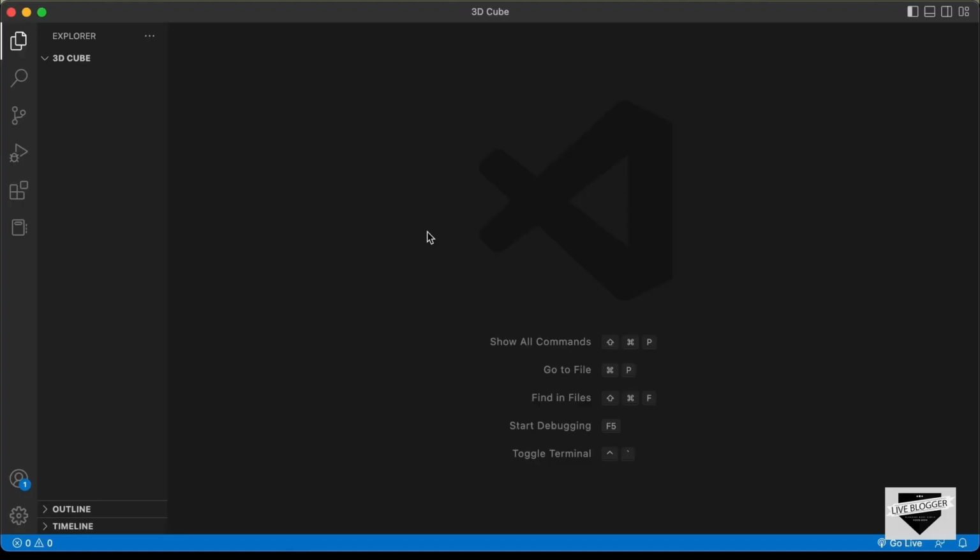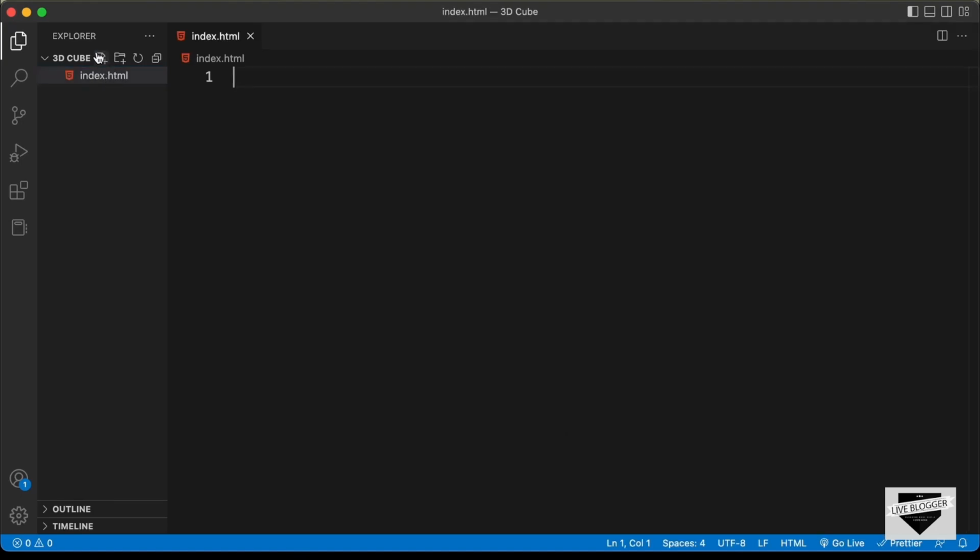So let's get started. Right here, I have created this folder called 3D Cube, and I just opened it with VS Code. Now let's go ahead and create the necessary files. So let's click on New File, and we need to create an HTML file. I'll just name it index.html. And we also need to have a CSS file. I'll just name it style.css. And we also need to have a JavaScript file. Let's name it main.js.